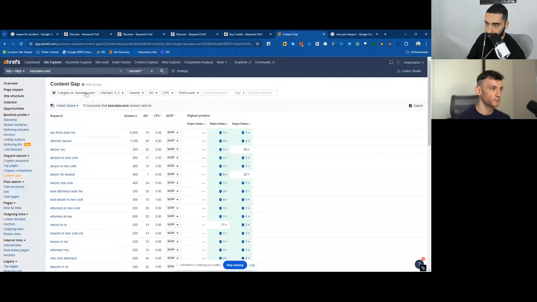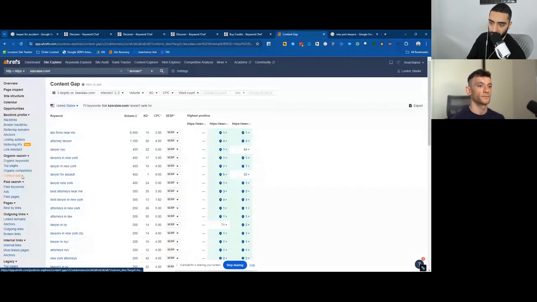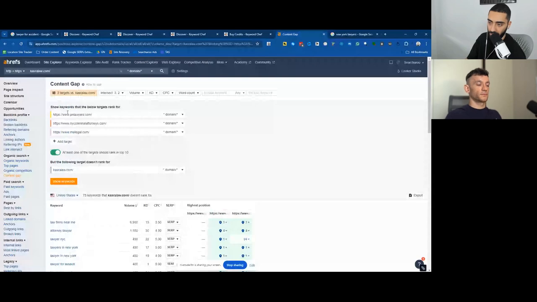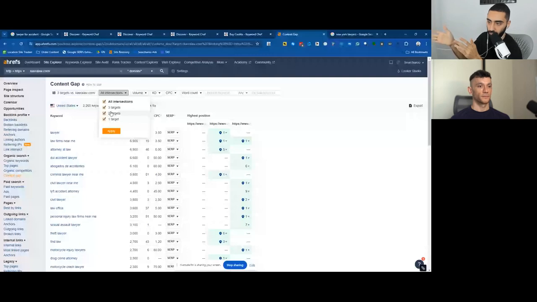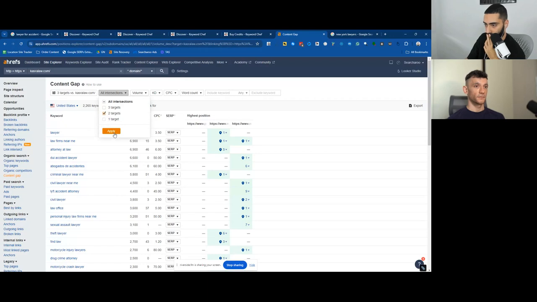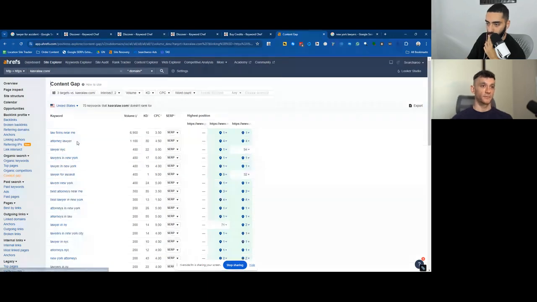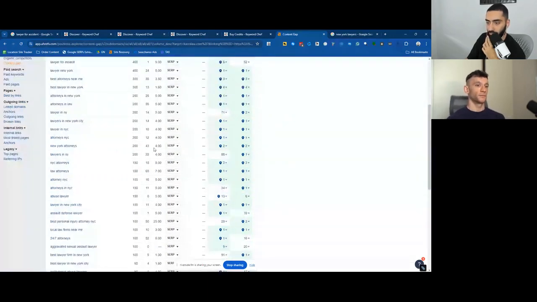dummy website. And I've gone to the content gap section on the left hand side. And then what I've done is I've just pasted in my three competitors. And if you then take a look at the intersections, you can filter by three intersections. That basically means all three competitors are ranking for that keyword. Or you can do, let's say, two. So let's just take a look at two intersections. You'll see that there are a lot of keywords that they are ranking for that we aren't.